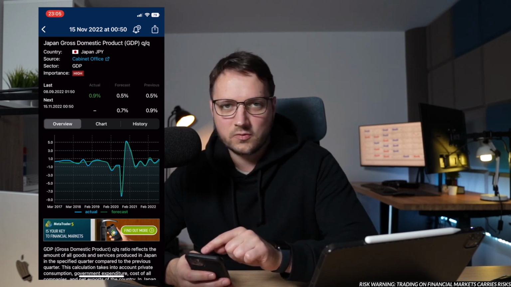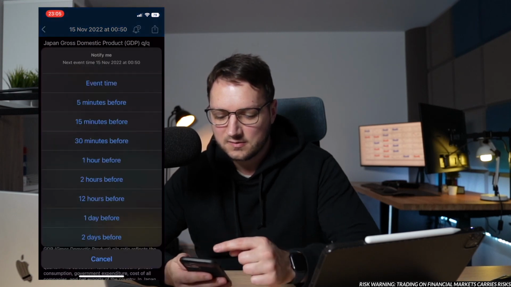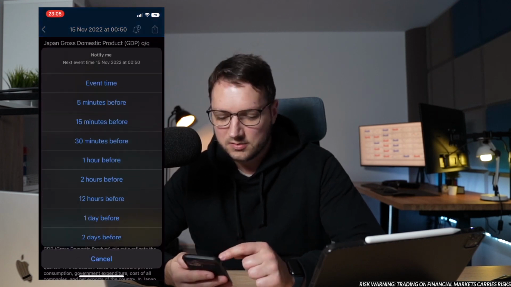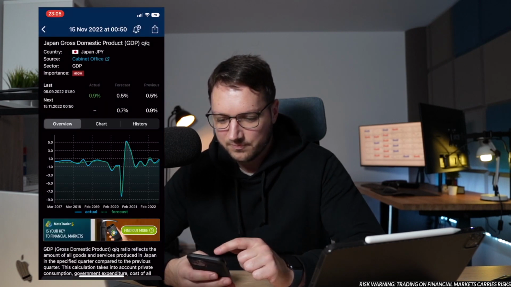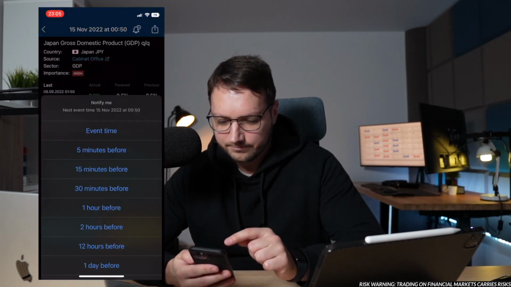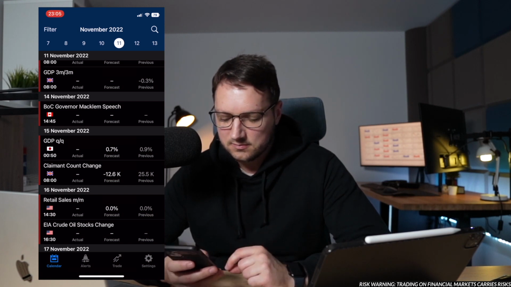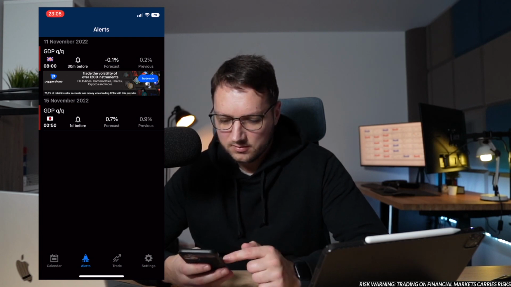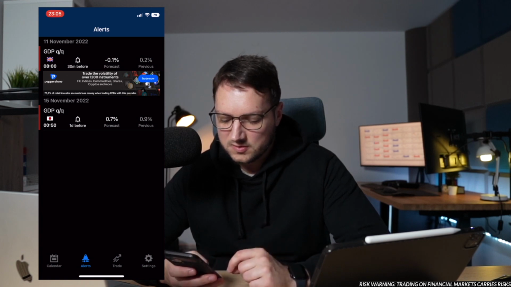And yeah, we can set, of course, the alert, as I told you. On the upper right side, we have this bell icon, hit that. And again, the same situation, we set the time when we want to receive the alert, 5 minutes and up to even 2 days prior to the event. So let's say a day before. And yeah, now we can see that, of course, the alert has been set. We have the GDP from Great Britain and GDP from Japan, and we have another section which is trade.